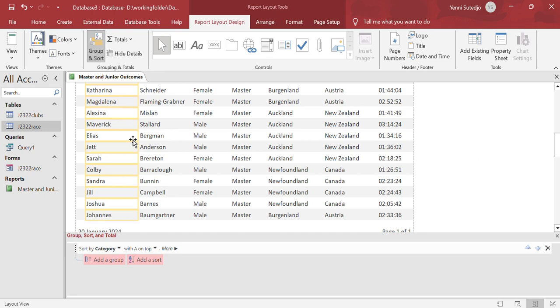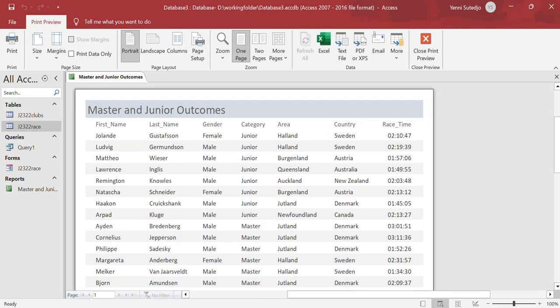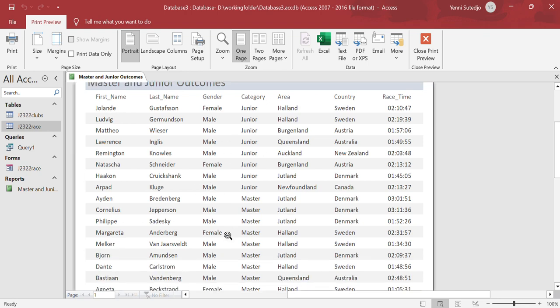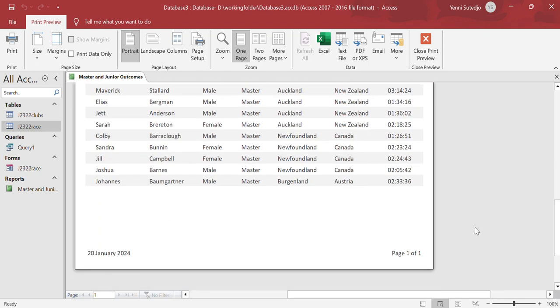How to check that? Well, you can go to the print preview, and if you look here, there is page one, and you can go to the next one. So it means it's only one page. So fit on a single page is done. And if you scroll down, you will also see this page 1 of 1. So in total, this report only has one page.